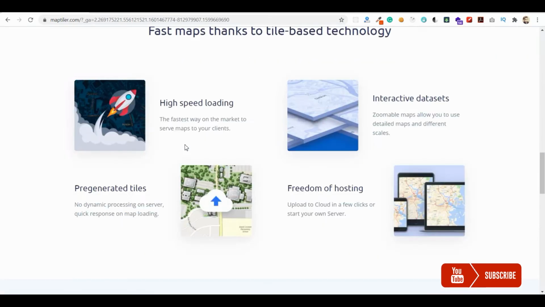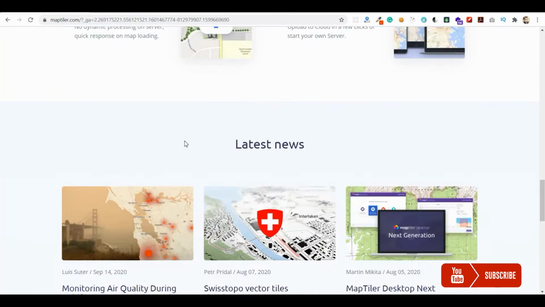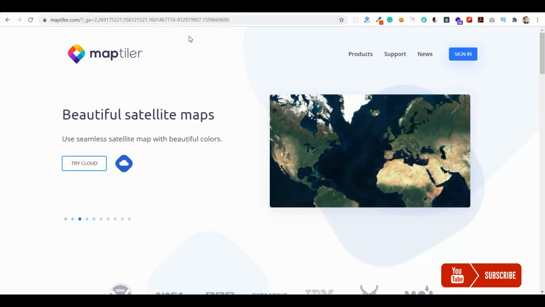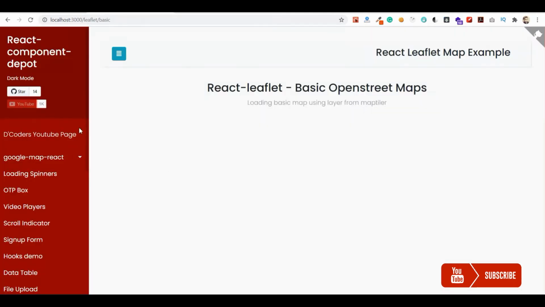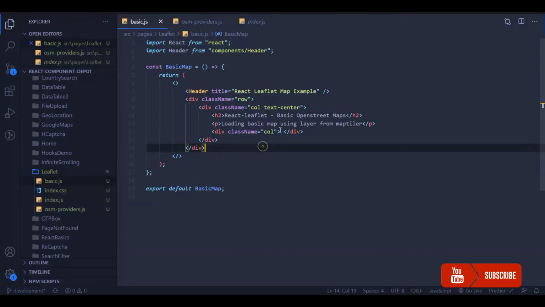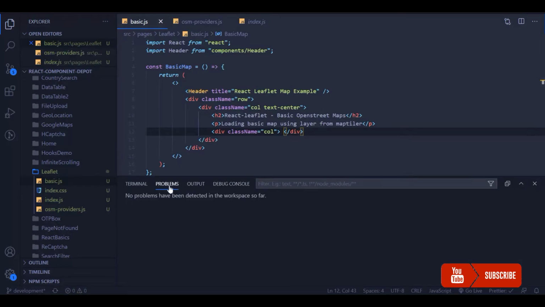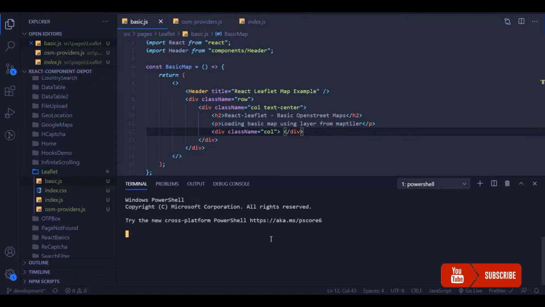MapTiler has a lot of features, and it also gives you the tile API, which we can use with Leaflet. So this is the demo application. Here is where I'm going to integrate my OpenStreetMap. For this, let's first install two packages that are needed: one is React Leaflet and the other is the base Leaflet package. I'm going to use npm to install and save them in my dependency list.